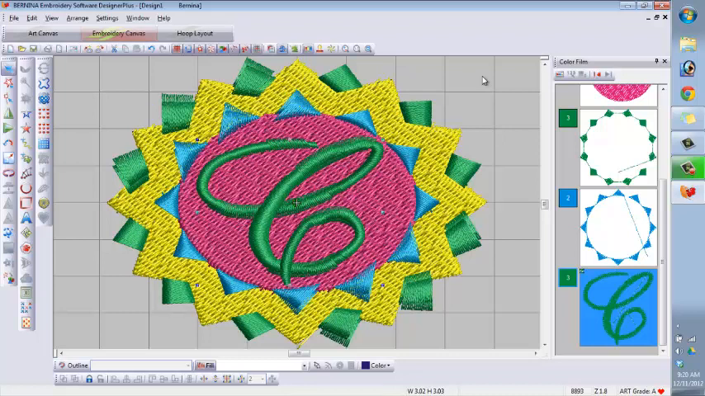So I hope you enjoyed my first tutorial on just playing around with the Polygon tool in the Corel side, or the art canvas, and then easily converting into embroidery software, or embroidery digitizing.